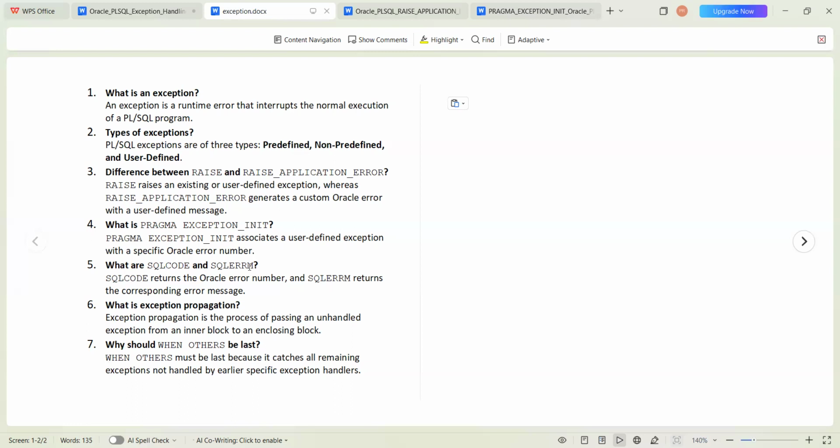What are SQLCODE and SQLERRM? SQLCODE returns the Oracle error number. SQLERRM returns the corresponding error message. What is exception propagation? When an exception is unhandled in the inner block, it comes out of the inner block, and that is exception propagation.